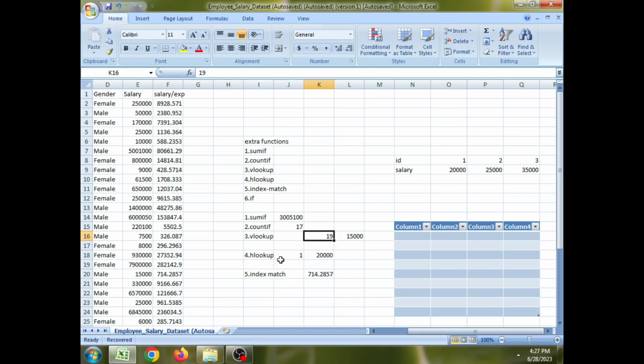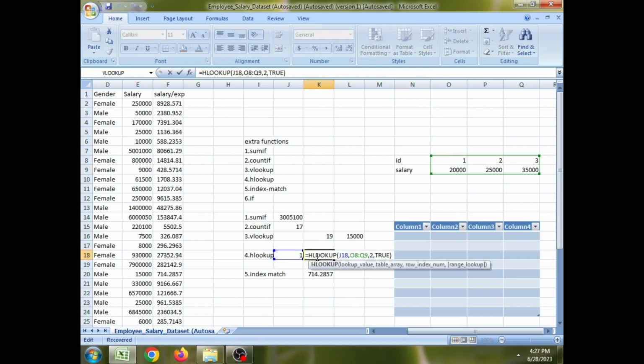When our data is vertical, we are using VLOOKUP. Now for HLOOKUP, our data is horizontal like this: ID and salary, here the columns are horizontal. Row, okay, the row is getting values. The names are given to the rows, not to the columns. So in this case, we need HLOOKUP. HLOOKUP will also act like VLOOKUP, but the main change is that the IDs are the names given to the rows instead of columns.